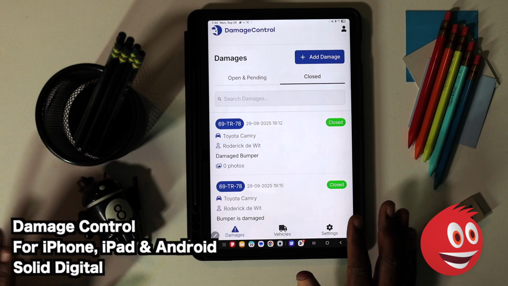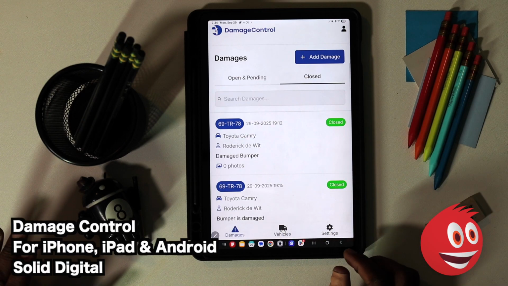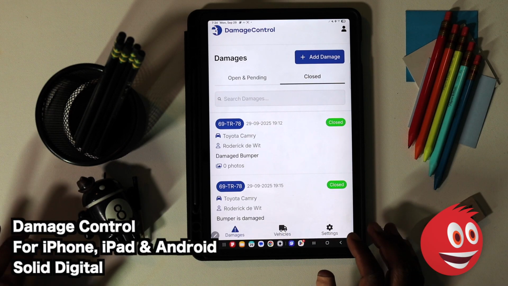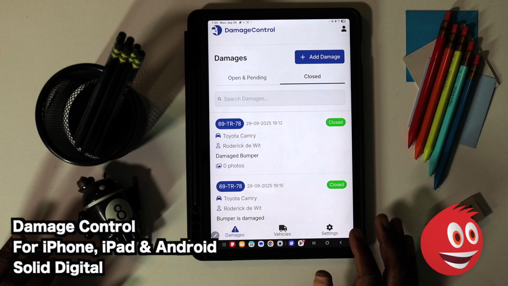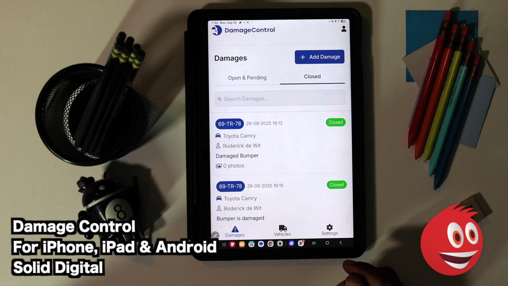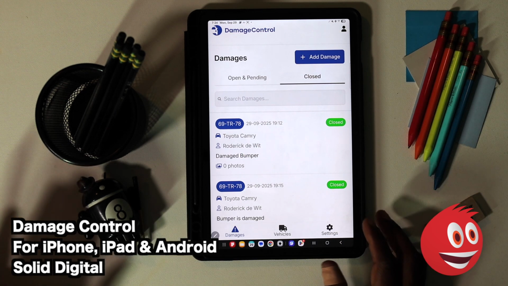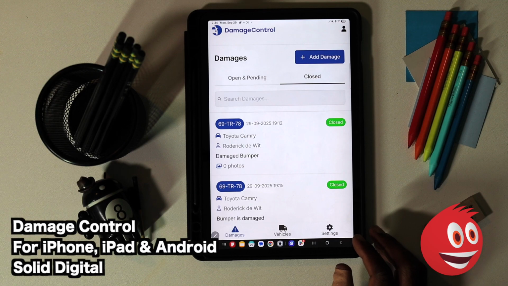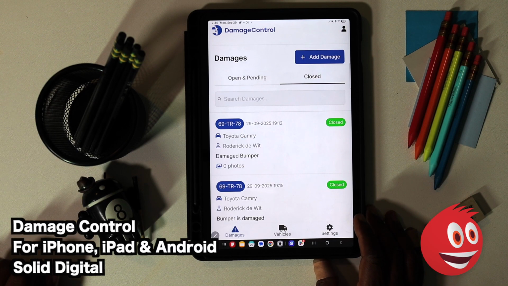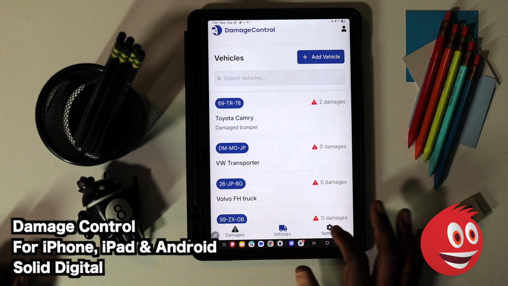The layout is great. We love the color choice of the icons, blue on white, very old school. But those colors are great. It's very visual and it catches the eye. So guys, this is Damage Control. This is by Solid Digital, a great contender. You will get a lot of mileage out of this if you operate a bunch of vehicles. You might even be a private owner who just has a couple of cars in a garage. Well, this will come in handy as well.